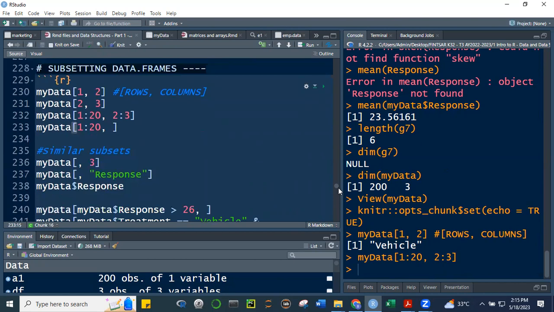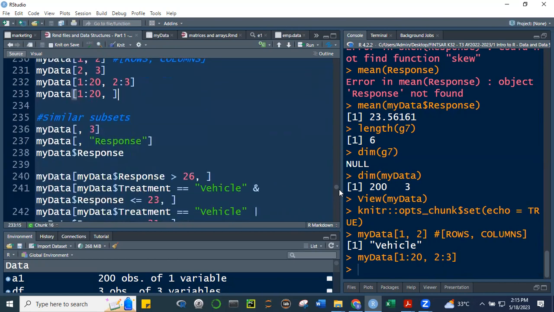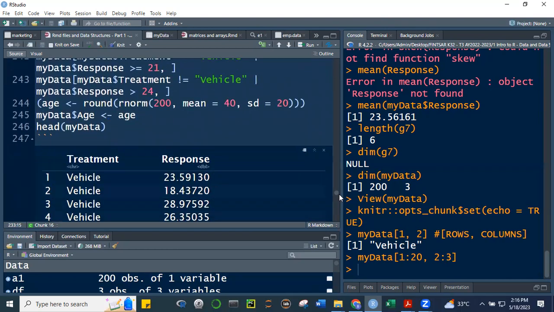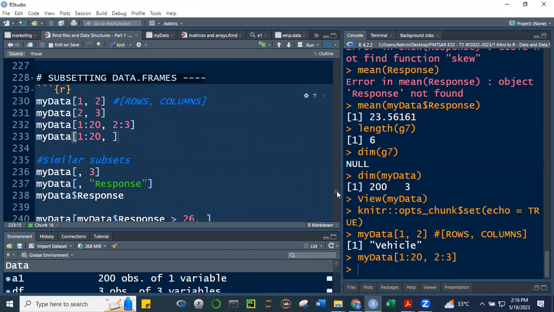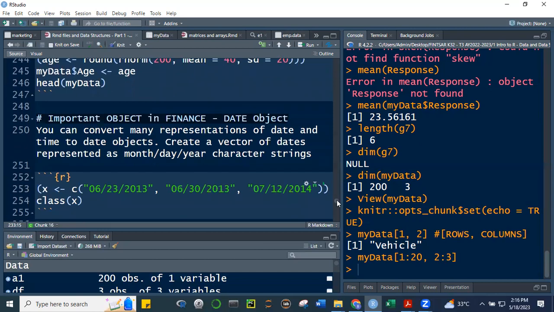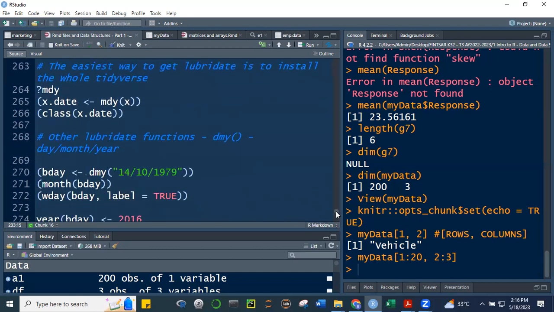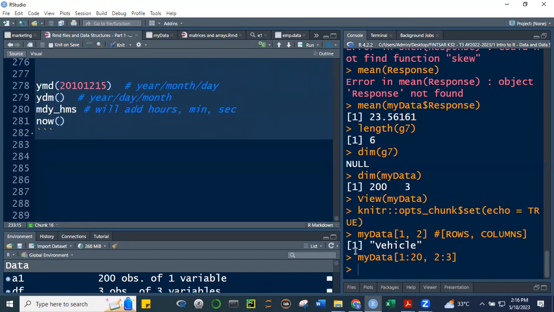Okay, so it's almost time. So next meeting class, we're going to finish this. Itong subsetting natin. And then we're going to look at dates, no? Date object. And then we're going to go to matrices and arrays. All right. So we end. Okay, we stop recording ko na.